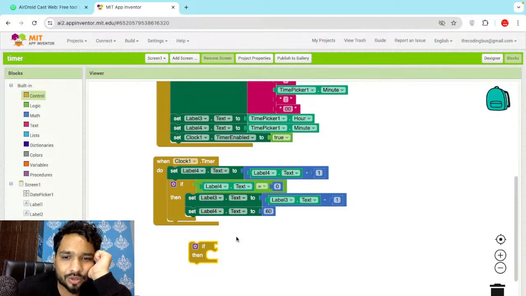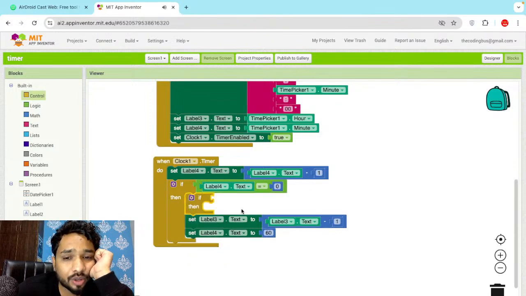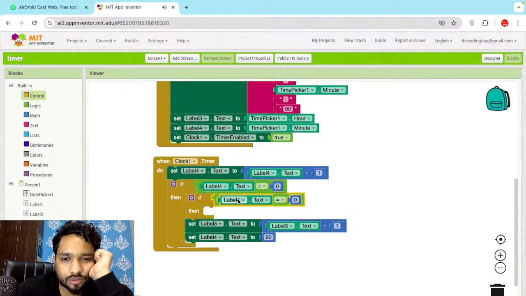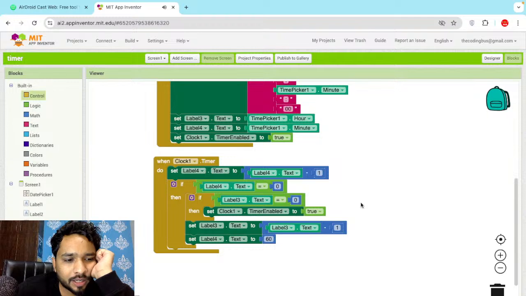No? Okay, so simple. If that level 4 value is 0, then I need to check if that value is also 0 or not. Like just which one? Level 3 also. So if level 3 equals 0, then I'm just going to disable the timer here.